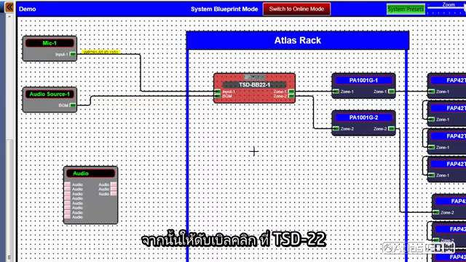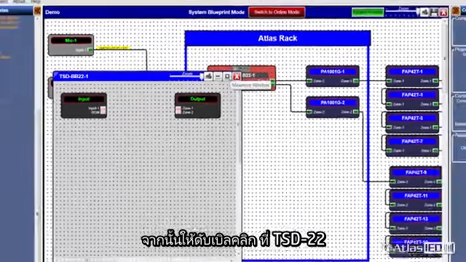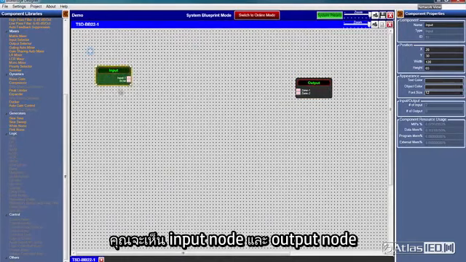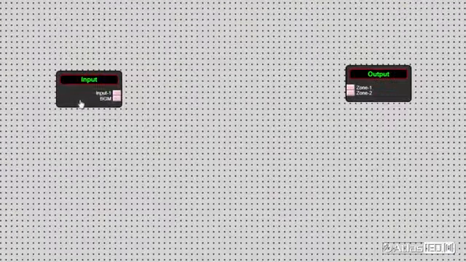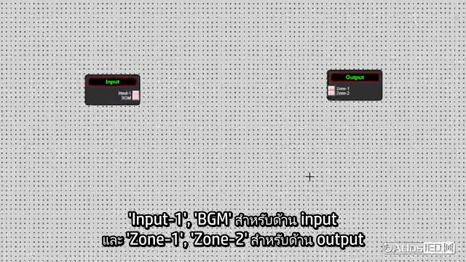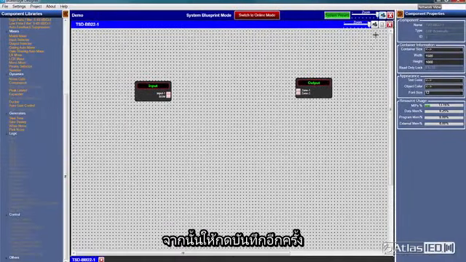Very simple. So let's double click our TSD22. Open it up. We'll fully open it. There's our input and output nodes. And there it's labeled input 1, background music, zone 1 and 2. And we're good to go. I'll hit save again, and that just keeps creating more backup copies.